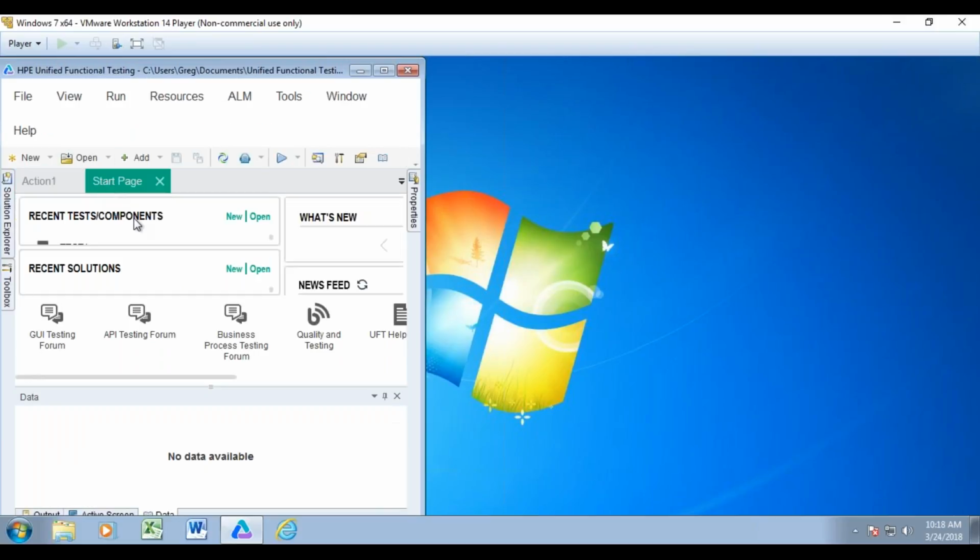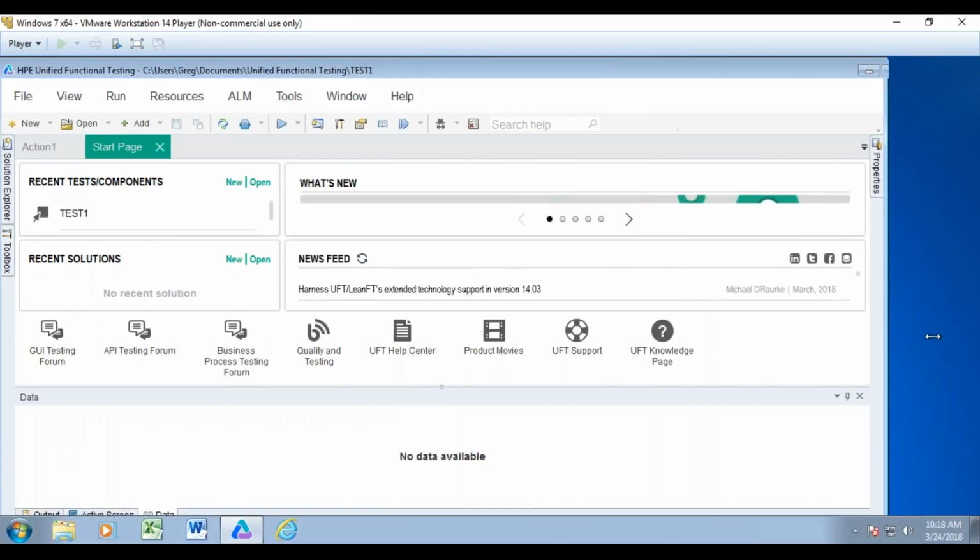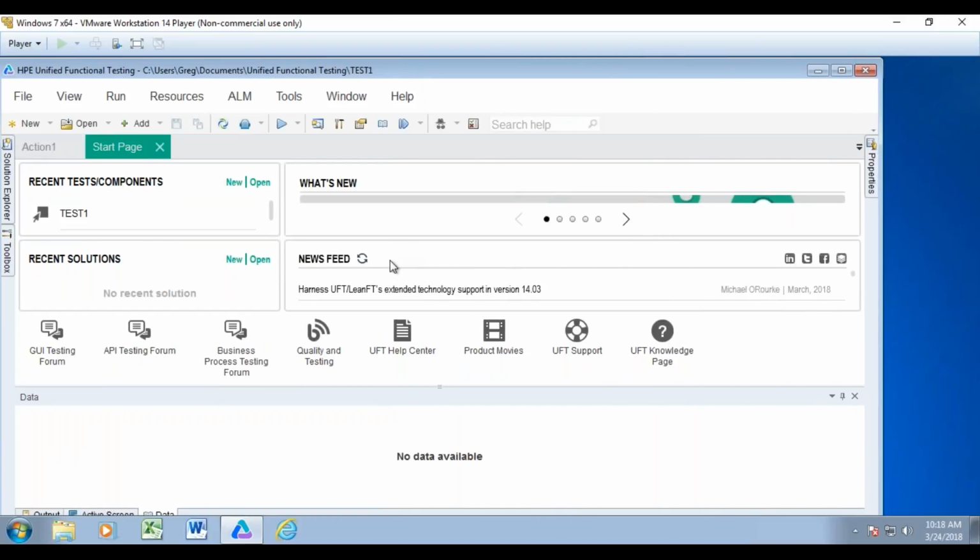But let's go back to that start page real quick. The start page will give you basic information about HP. They have a feed, like a news feed, of what's new within the applications and so forth. This one's a little shrunk, but they have forums and so forth, an API testing forum. So again, we're only teaching the QTP side of Unified Functional Testing.